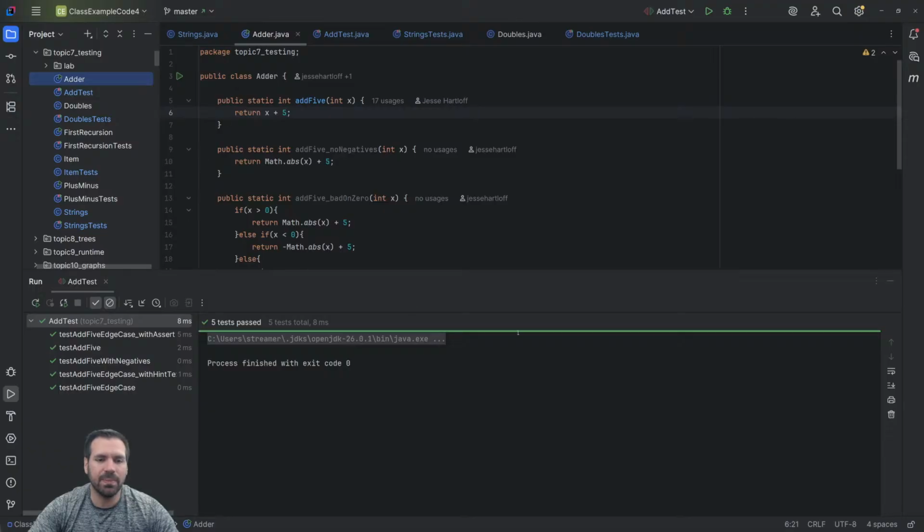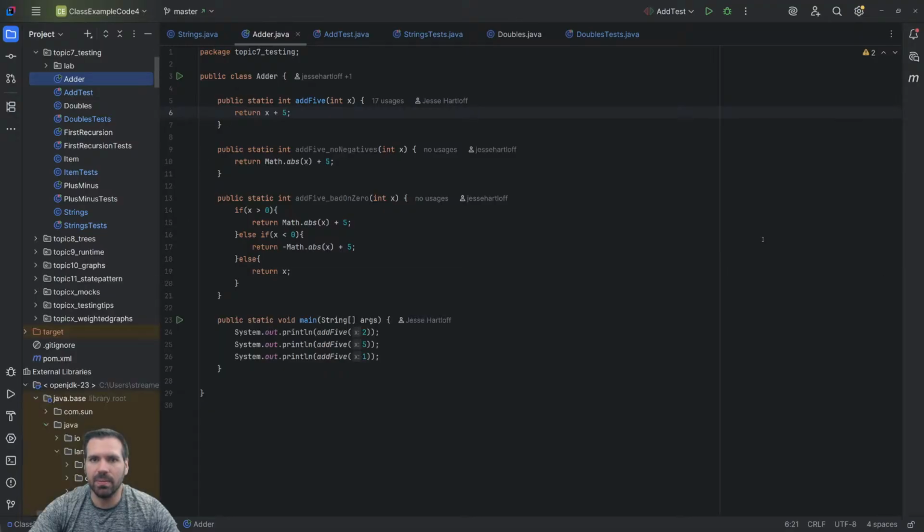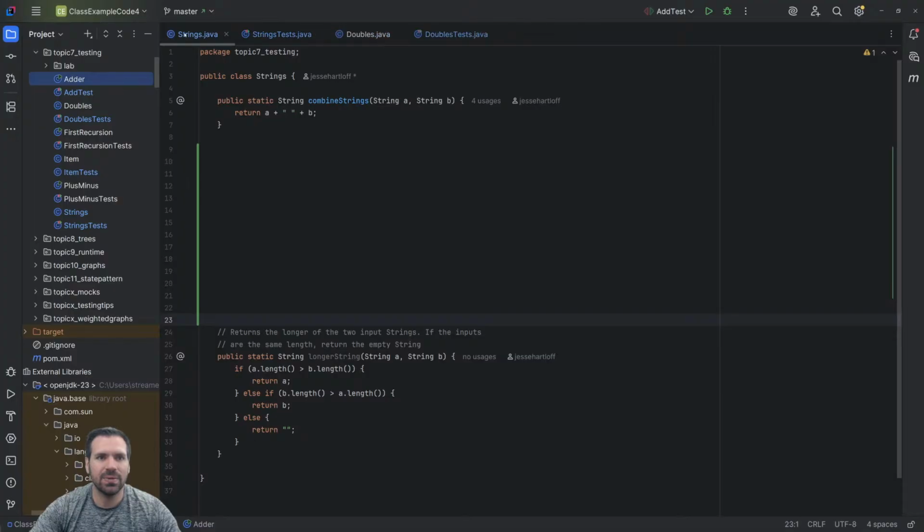But before we jump into that, let's do a little bit more. We're done with adder. We're done with add test. Let's do a little bit more IntelliJ work. So keeping in with the theme of the last example, I want to have very, very simple methods, so we're not bogged down with what the methods are doing. I want to have very simple methods and then write tests for them so we can focus on the testing.